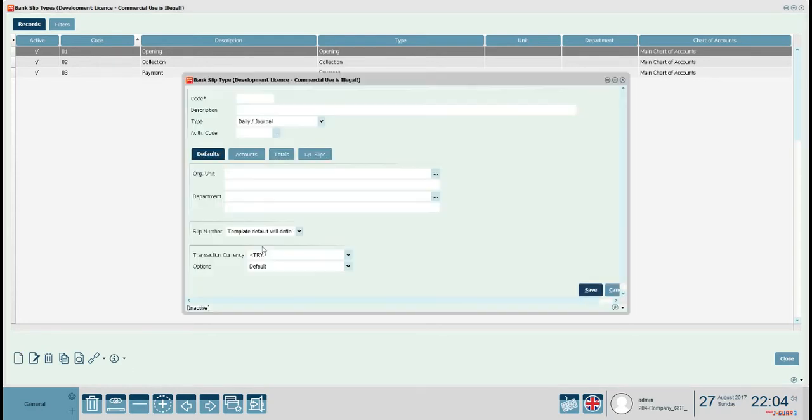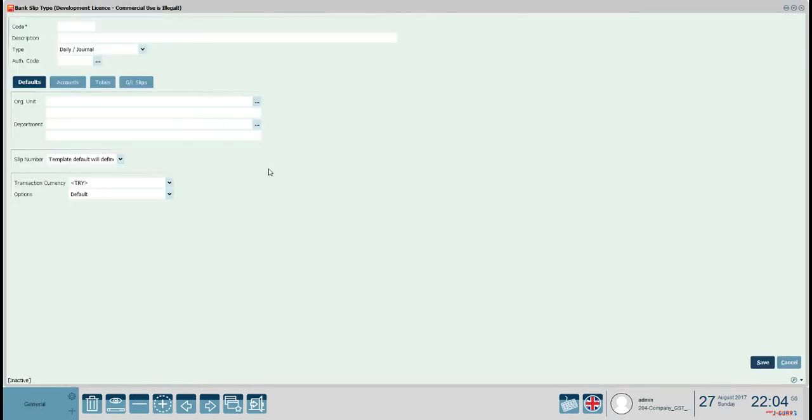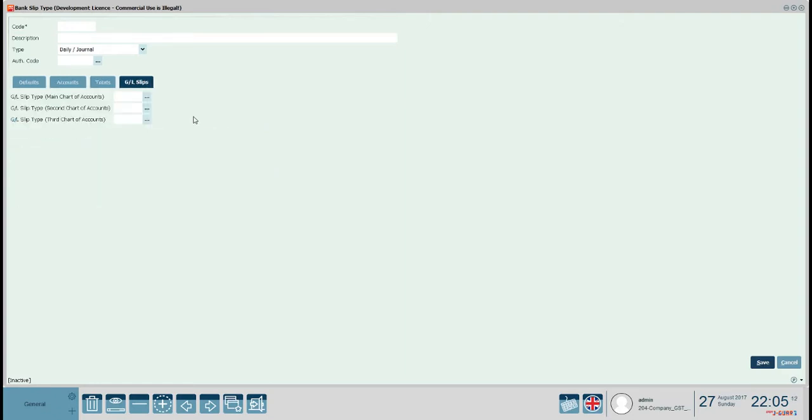the option is used to record the slip types to be used in bank transactions and their characteristics. The slip type information recorded on the definition window consists of default accounts, total and GL slip sections. Again, the code indicates the record code of the bank slip attached. The code field is a mandatory field. The description is a definition of the bank slip.